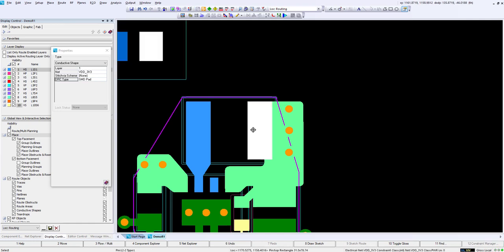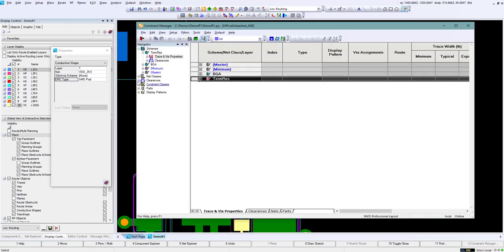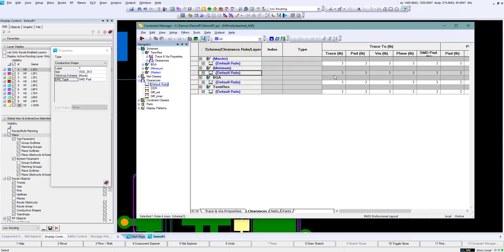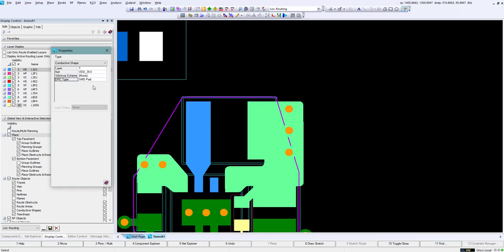If we open up our constraint editor, you'll see that we can obviously have different design rules between each one of any of these items. So trace to pad, via, plane, SMD, through-hole pin. So this gives you a little bit more control over which DRC function this plane shape is having to comply with. Lastly, let's take a look at plane shape priorities.